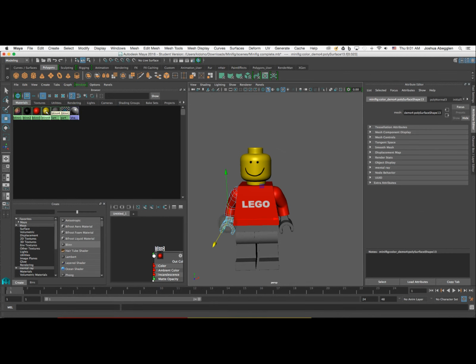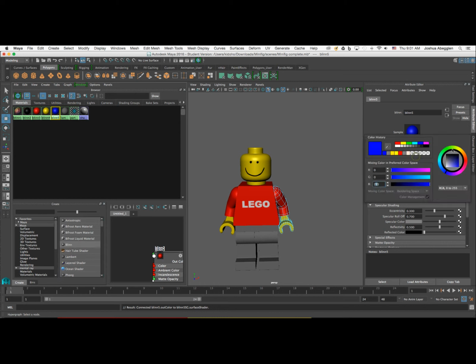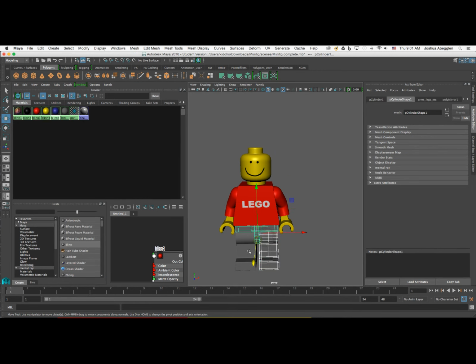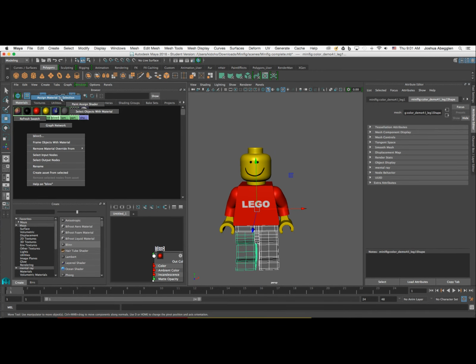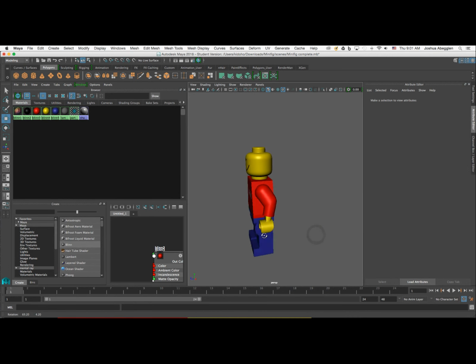Select the faces for that hand, assign the material to it, select the faces for this hand, assign that material to it, create another material, grab a nice little blue here. That is a ridiculously saturated blue. So we'll get something that's a little more neutral. Come in here and grab this geometry, right click, assign material to selection. All right. And there you go.